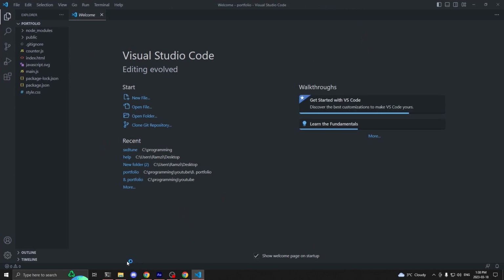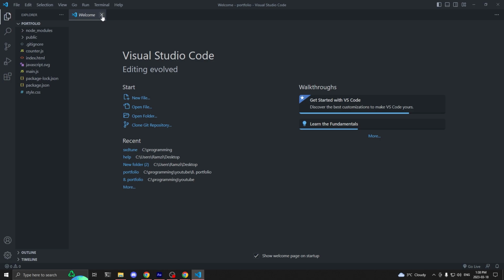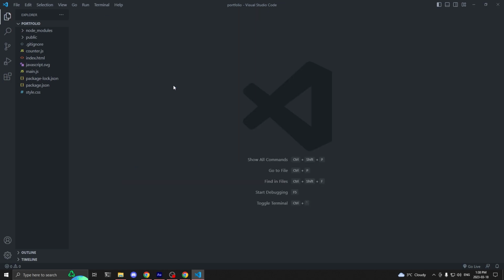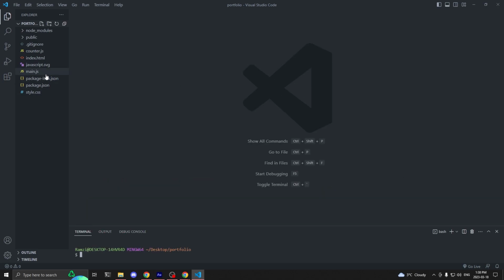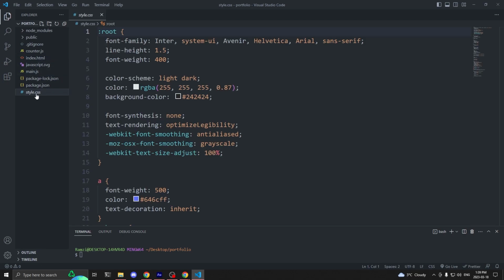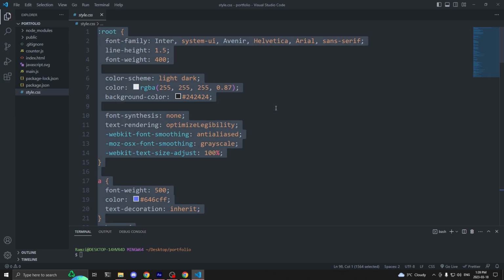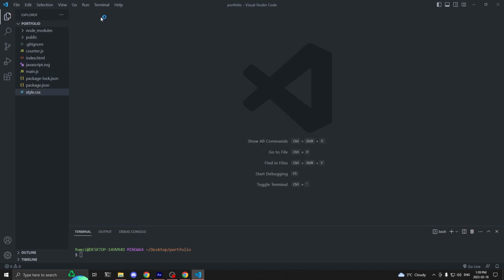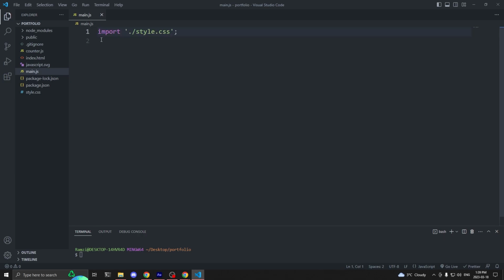With VS Code open, I don't need my terminal anymore, so I'll just close it. Also, from now on, if I ever need to use the terminal, I can just use the one VS Code comes with by pressing Ctrl and backtick. Using Vite automatically created the index.html, the style.css, and the main.js for us. Inside the style.css, I'm going to delete everything. Inside the main.js, I'm also going to delete everything except the first line.